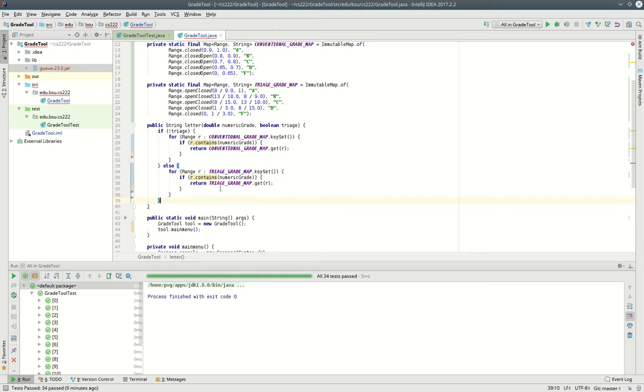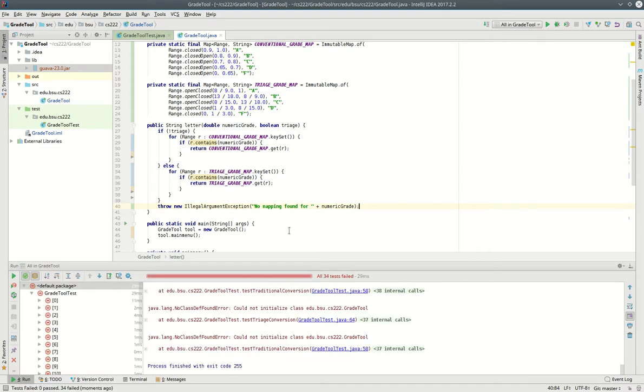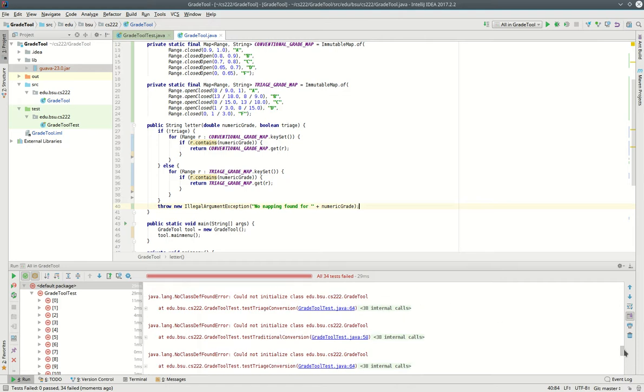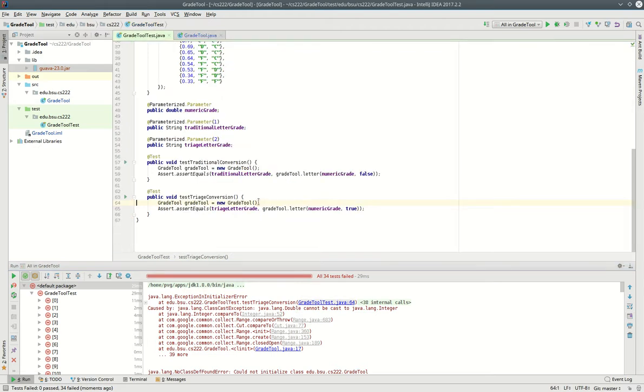Let's try formatting, see if that helps us. Oh, we have some cases that don't return. If we get this far, we have a problem. So: illegal argument exception, no mapping found for numeric grade. Good. Now, ideally, that should never happen. Famous last words. Ooh, neat. Double cannot be cast to integer. Line 64.